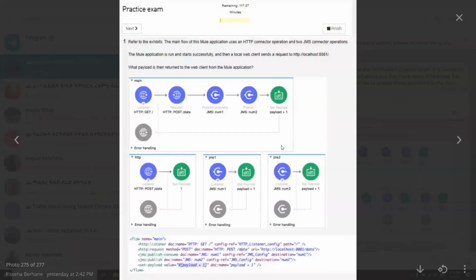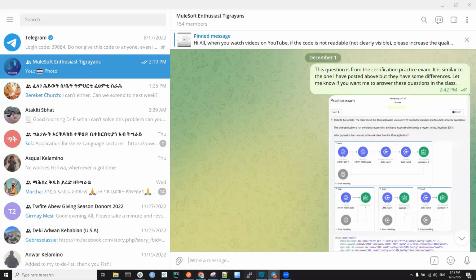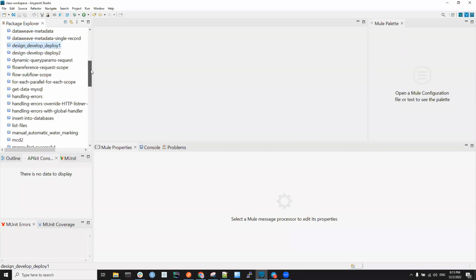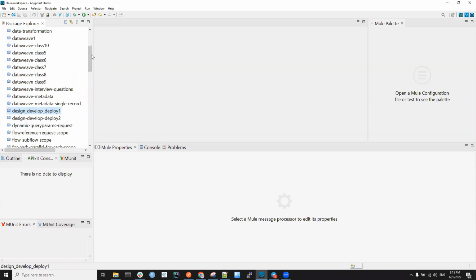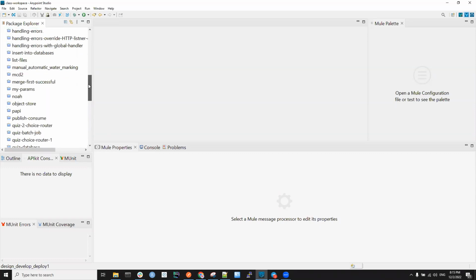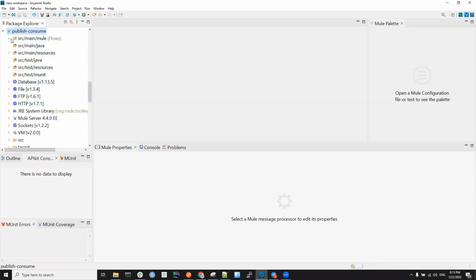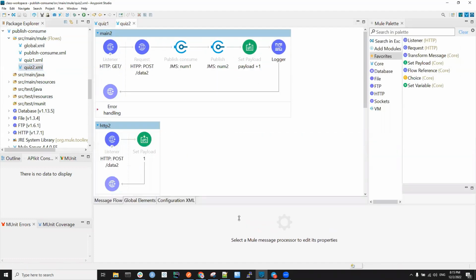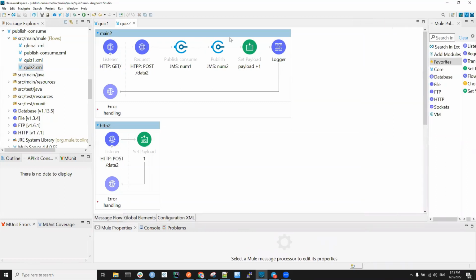For this question, I have created a flow rather than spending time creating it from scratch here. Like usual, I created the flows and we just go over what I have done. The publish consume flow is a class flow that we created when we saw the VM connector. I have made some modifications and I will push it. I added the two questions. This one is Q1, this one is Q2. Let me show you what I have done.